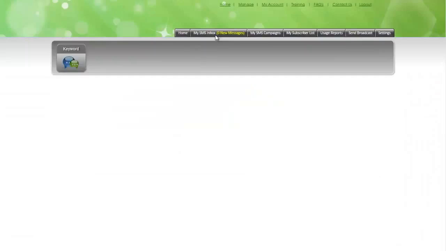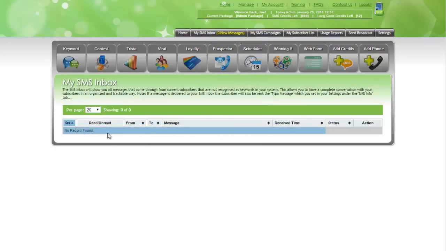And here's what the SMS inbox looks like. Whenever a message that can't be delivered is sent to the system, it'll appear here. It'll show as read as unread. And I'll show this to you in a different training video, how to operate and use the SMS inbox.